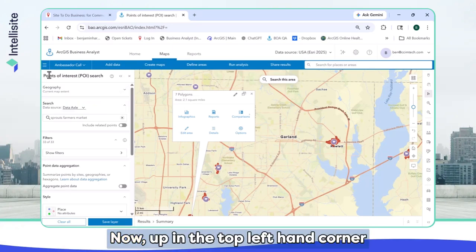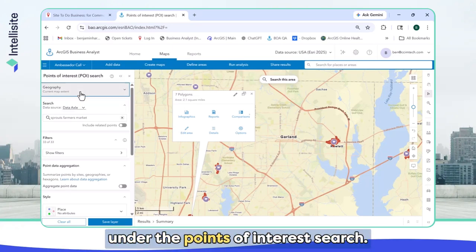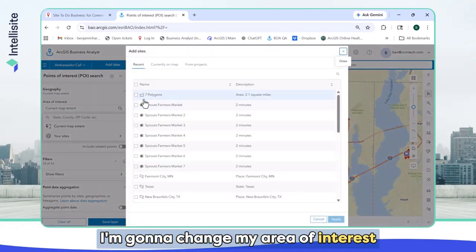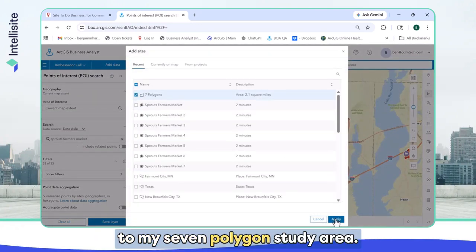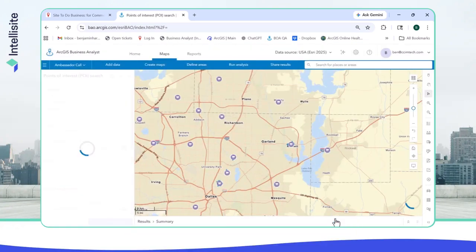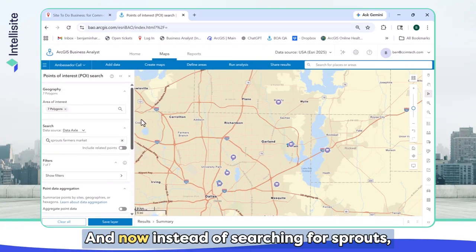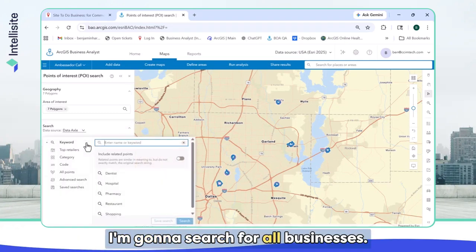Now, up in the top left-hand corner under the points of interest search, I'm going to change my area of interest to my 7-polygon study area. And now, instead of searching for Sprouts, I'm going to search for all businesses.